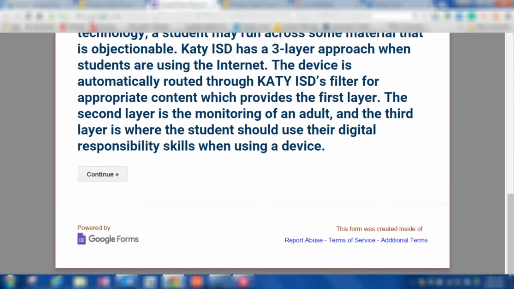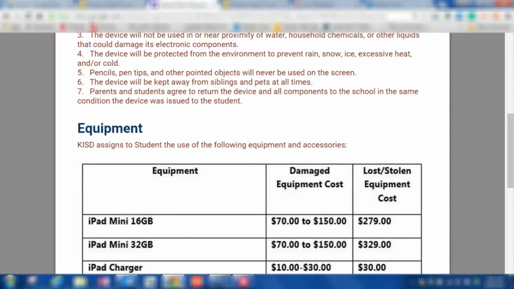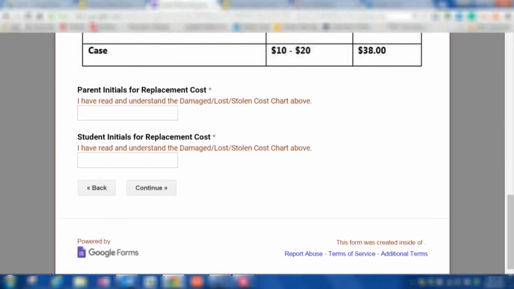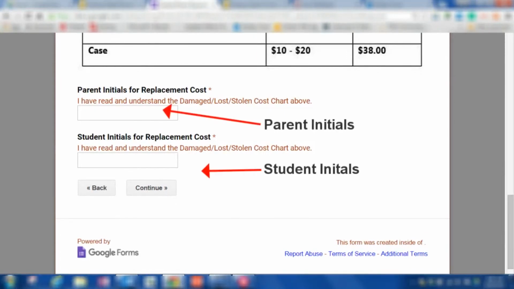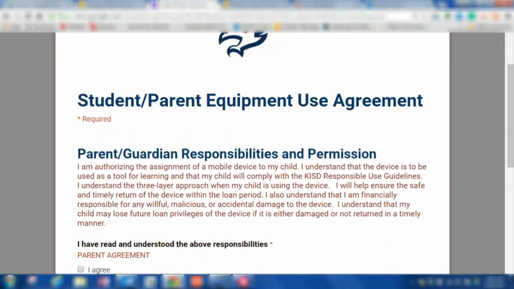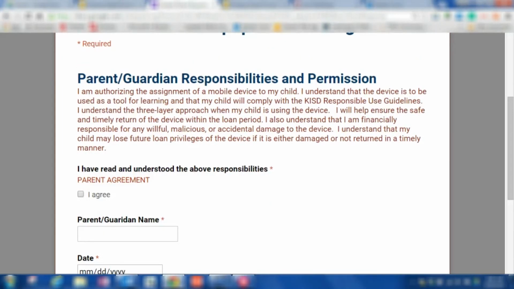Please read through this form and answer the following questions. Please note there is an equipment damage, lost, or stolen fee here. Please make note of this table, and you will go ahead and put that you have read and understood. You will go ahead and put your initials here. Please note that this form is also a student activity, so your student is going to put his or her initials here. The next part of the form talks about the responsibilities and also the permission.